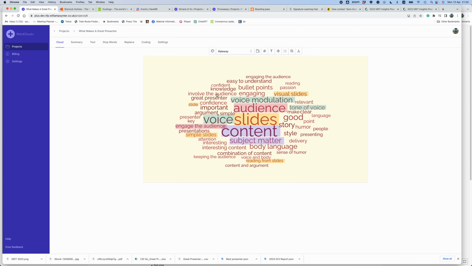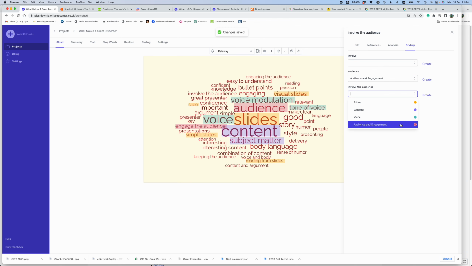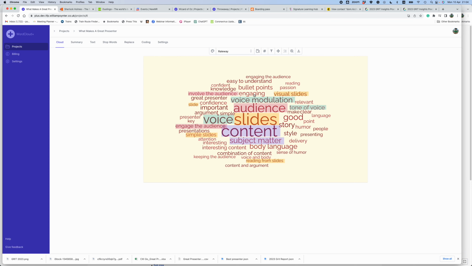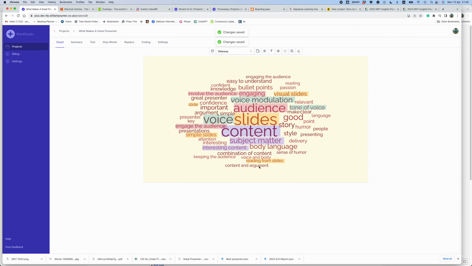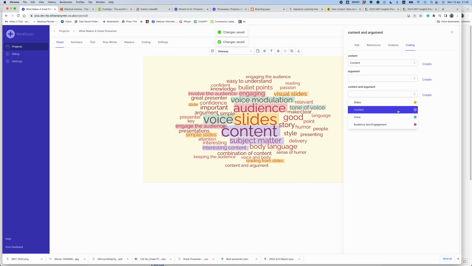So we've got involve the audience up here. Go to coding, involve the audience, audience and engagement. We've got engaging as a single phrase. Audience and engagement. Interesting content, so we'll put that with content. Content and argument. It's around the content and the structure.